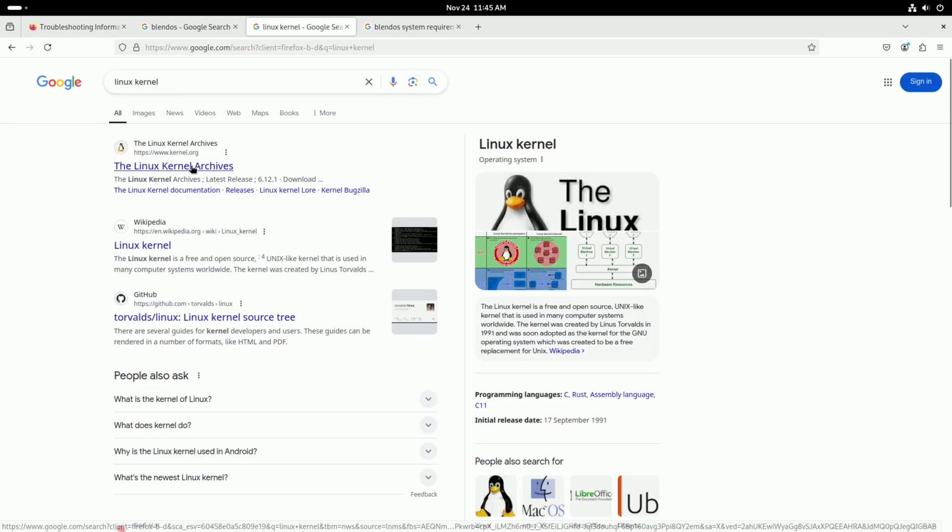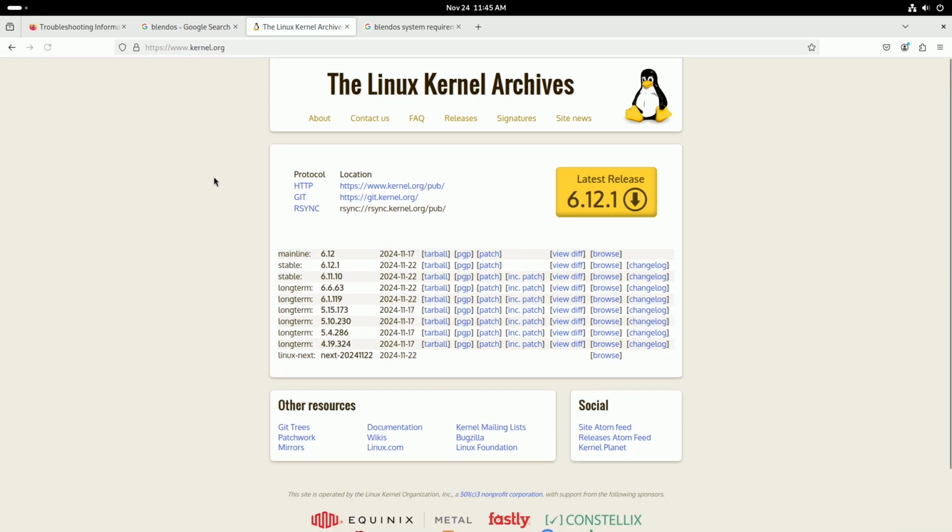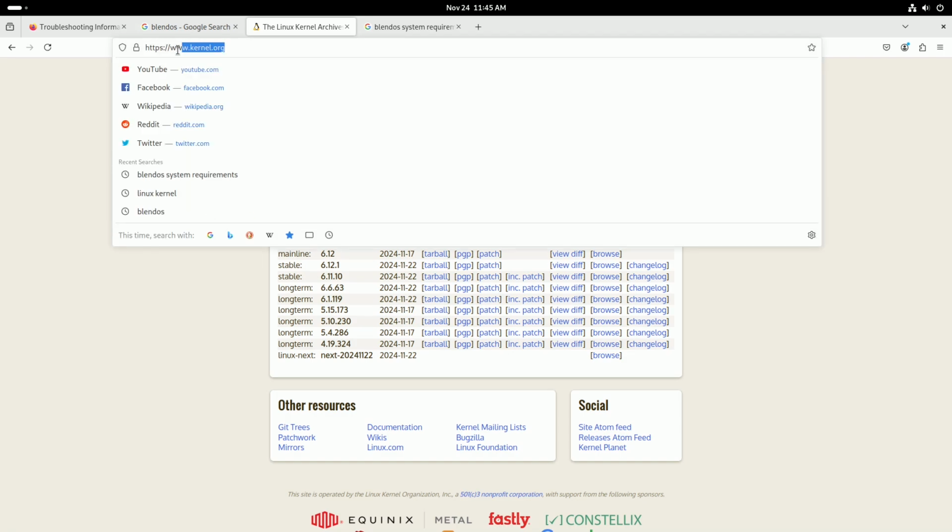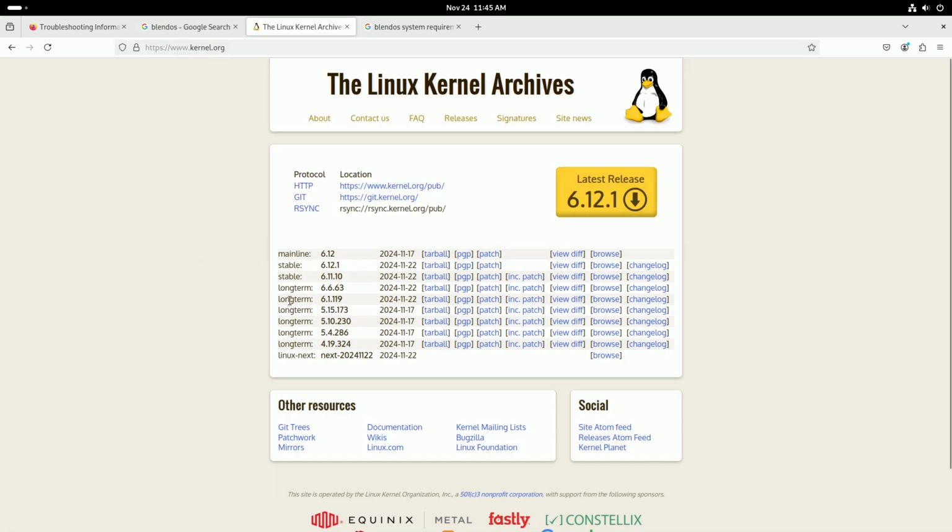So just type in Linux kernel in your search engine. The first link will obviously be the official website, or else you can directly go to www.kernel.org. About the kernel information, here is the kernel information. Stable version is 6.11.10, and right now the latest version is 6.12.1, which I already mentioned in the beginning.